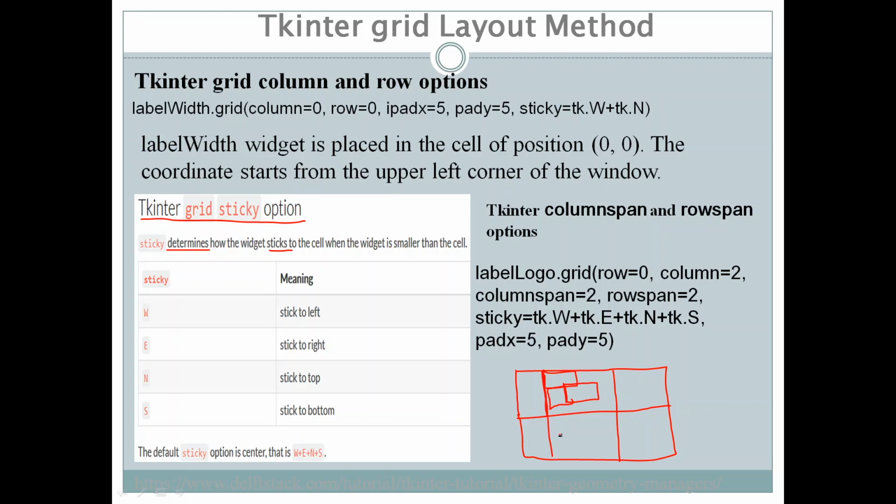Same way, if you want to add your component to the bottom and left, then it has to be west plus south, which means it will be added somewhere here in the cell. So it sticks to the west and south location. If you want the component to be at the center in the cell, then you have to specify all the sticky options, that is west, east, north and south.